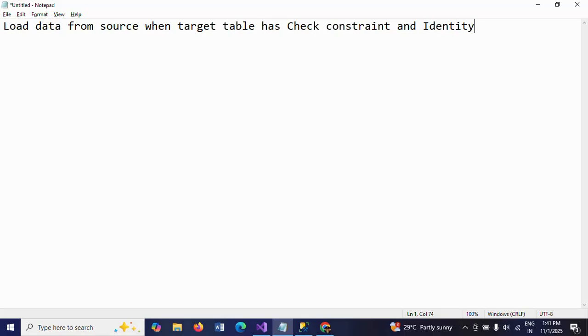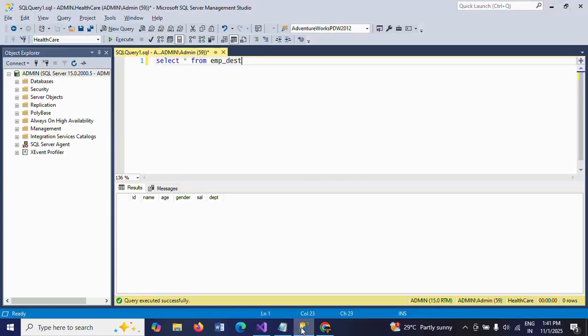Today I will show a demo on how to load data from a source document when your target table has check constraints and identity. First I will show my target table. This is my target table EMP_DEST. Right now there are no records here.